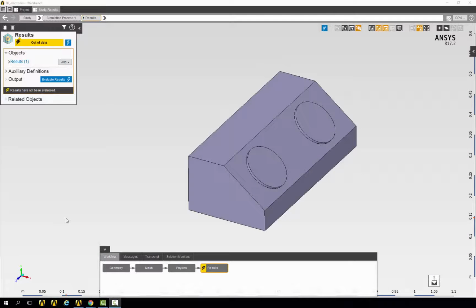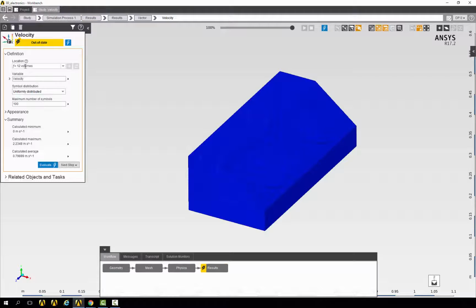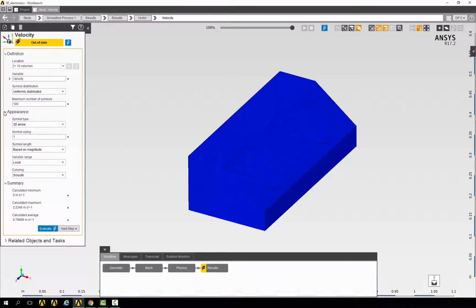In this section, we will review the results generated for solving our simulation. In the results task, we can see that one result has automatically been generated, and this is a velocity plot of vectors. And before we evaluate it, we'll change the appearance of these vectors.